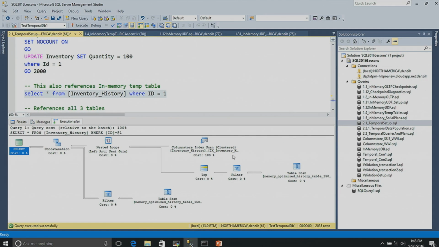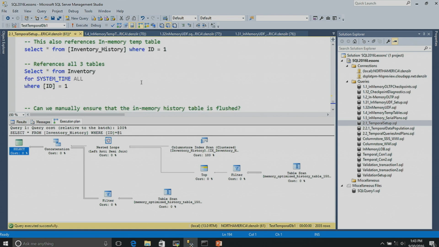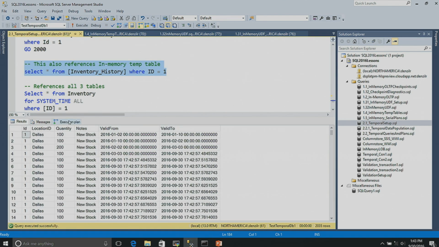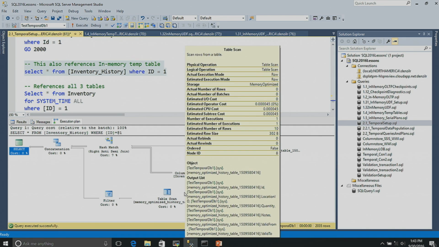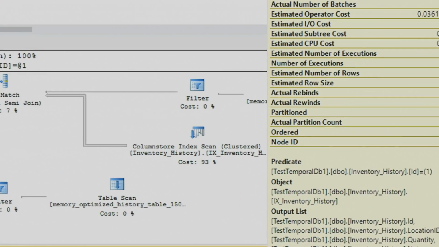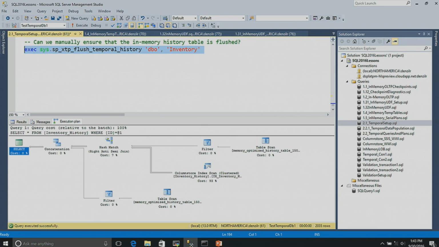There is a way around that, and there's a way that you can manually flush that history table called XTP flush temporal history. In this case, my current table was so small that by the time I've done this, it's actually moved it to the background. So you see this has moved it to the background. This is not a table scan. The plan has changed fundamentally. But if not, if you reach that situation, there is a stored proc to actually move it.